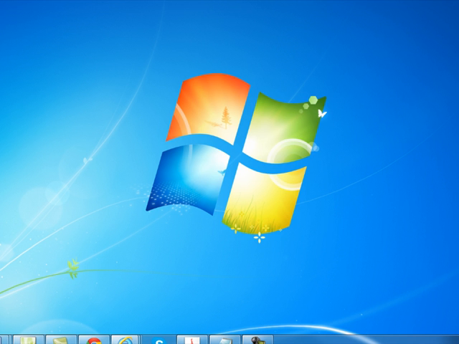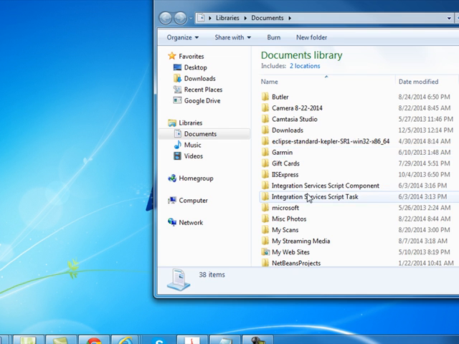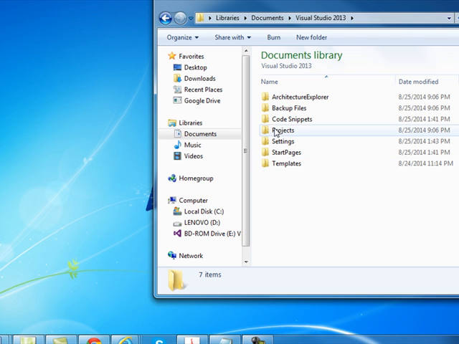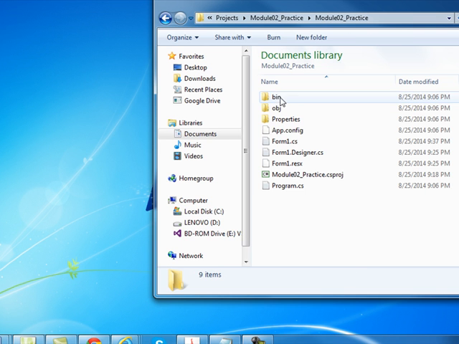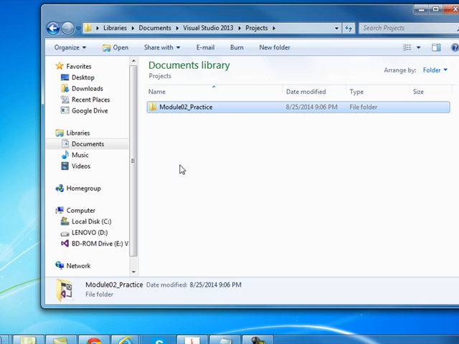So I had it under Visual Studio 2013, and it was under projects, right? If I look under projects, and there it is, Module 2 Practice. Let me go ahead and drill down in here just so you can see that it's all there, all my files and everything created, and everything is there that I need. So let me back up to this top level, and since I'm using Windows, I'm sure the other OSs have something similar, but since I'm using Windows, I can right click on this and send to a compressed zip folder.